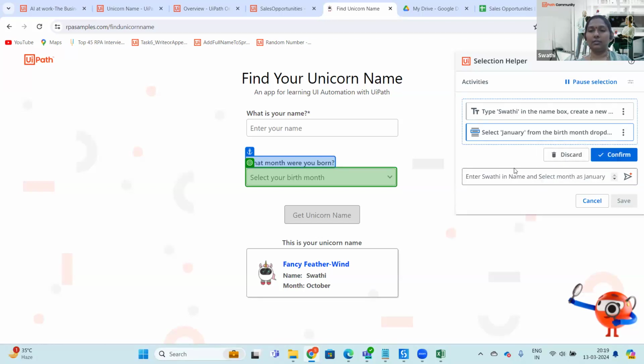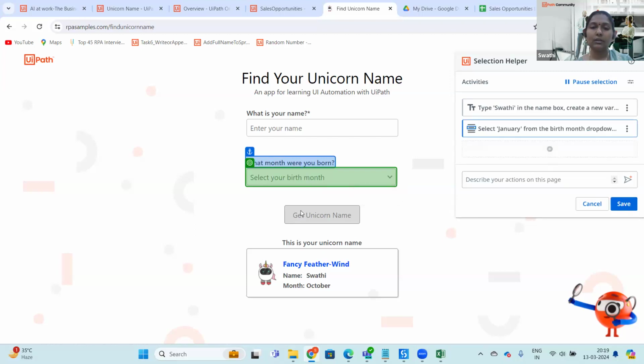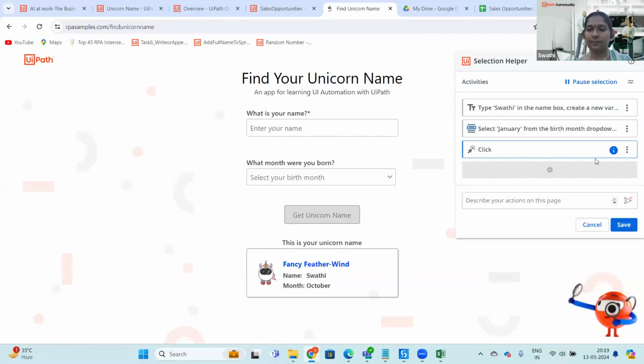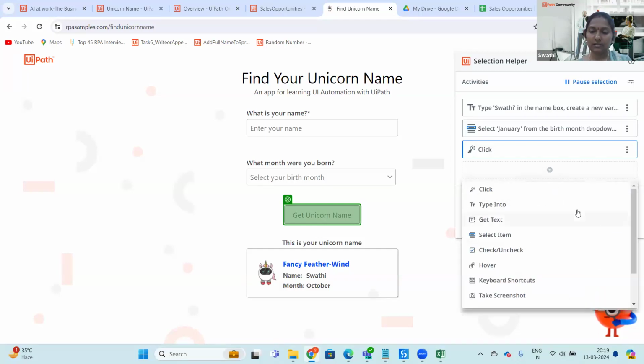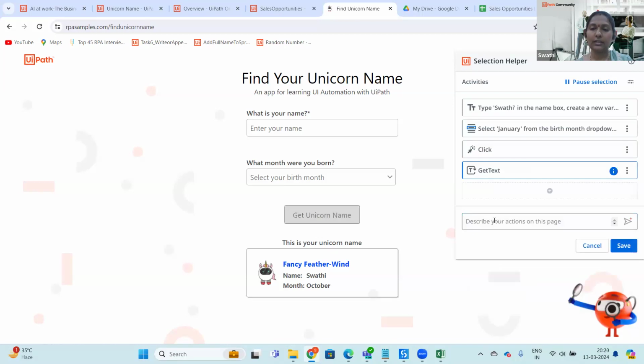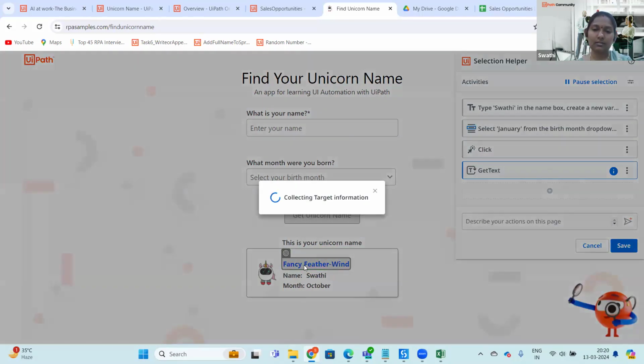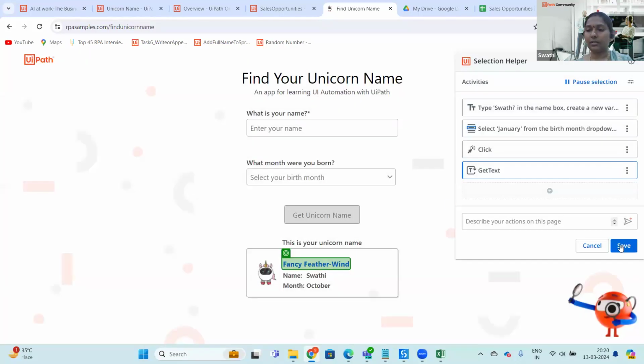Okay. And what we need to do: click on. After selecting this, I need to click on get unicorn name. For that, I'm choosing here, just click. Get unicorn name. Okay. Finally, I need to extract text, that is, I need to get text. Click on get text and select the text. And you can save it.